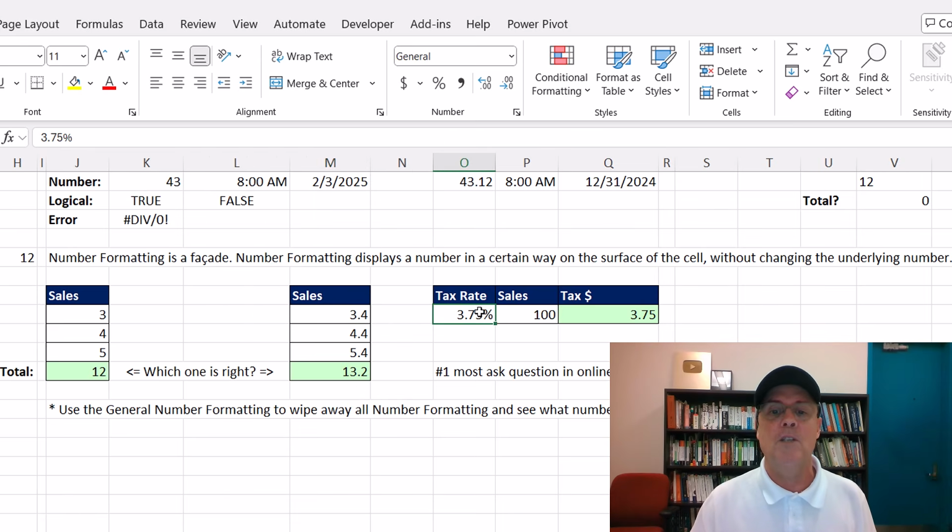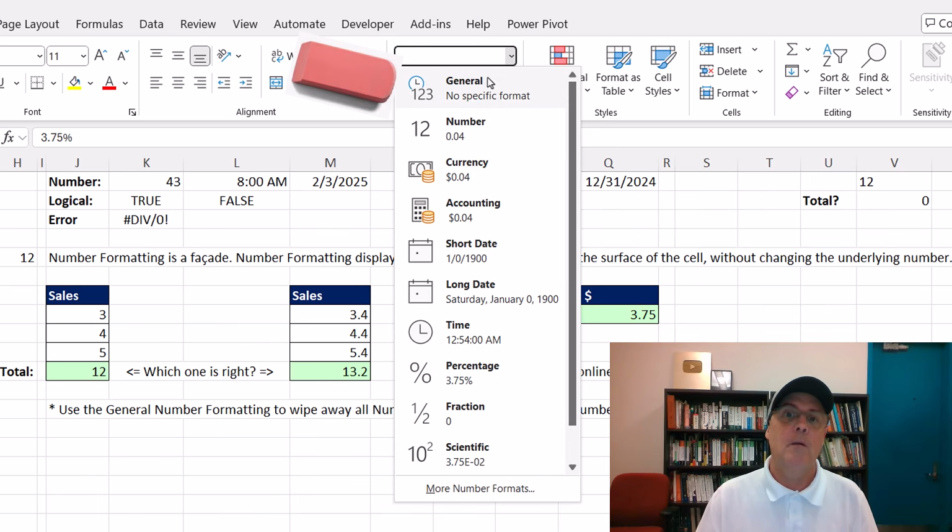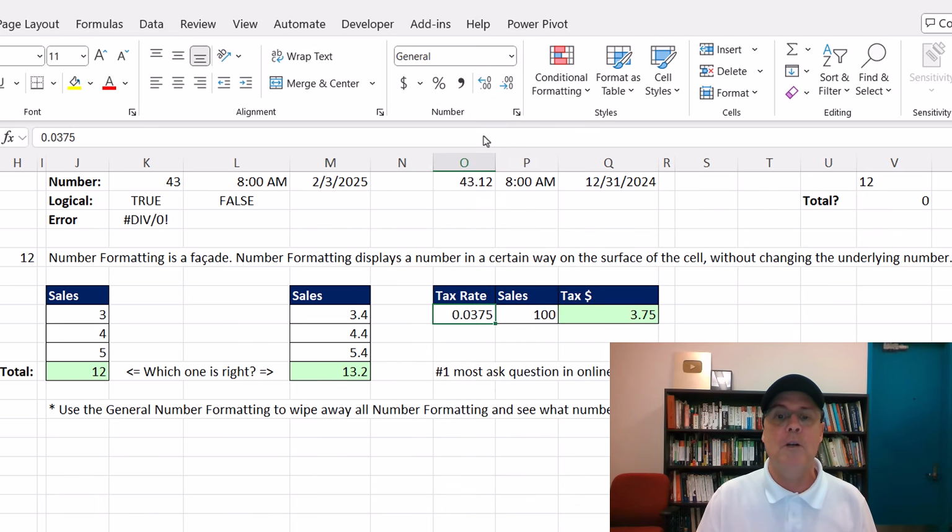Control Z. Watch this. I'm going to select 3.75. Oh, it's not showing me the 0.0375. It's showing me the actual percentage. The only way, if you get a spreadsheet like this, to check is if you come and apply General. Then you can see the actual decimal. That decimal is there. It has to be there if our formulas are going to be correct.